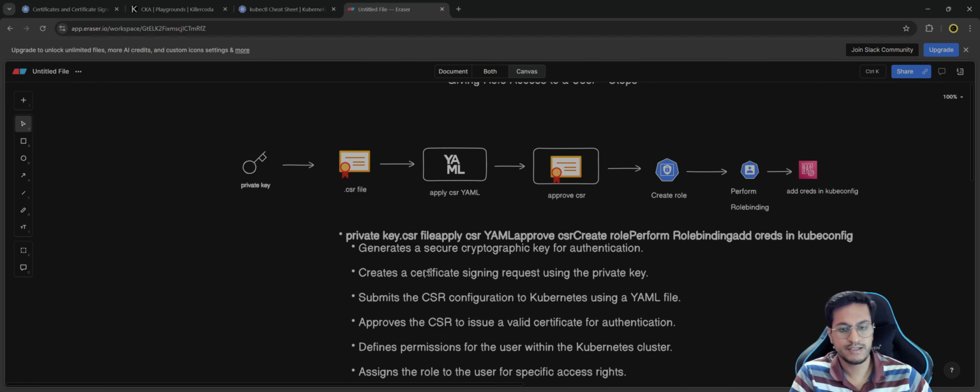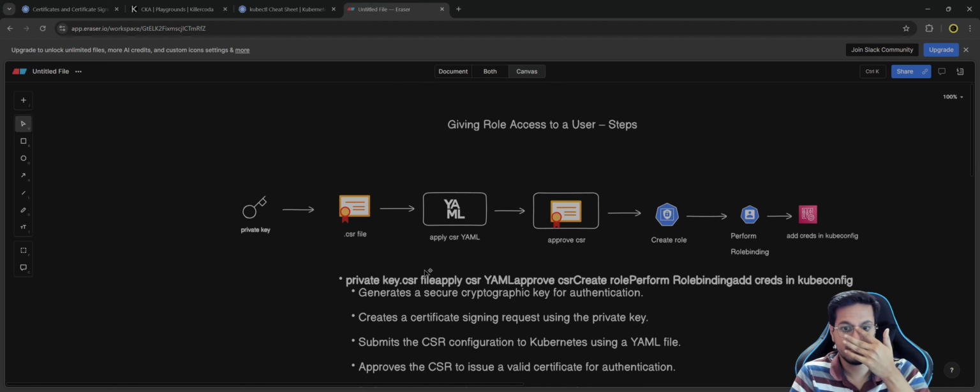So here's the concept. We are going to give a role access to a user. What are the steps? First you generate a private key, and then we create a certificate signing request. You use your private key to create a .csr file, and from the .csr file you get a request value, which you put in your CSR certificate signing request template, and then you apply this YAML.